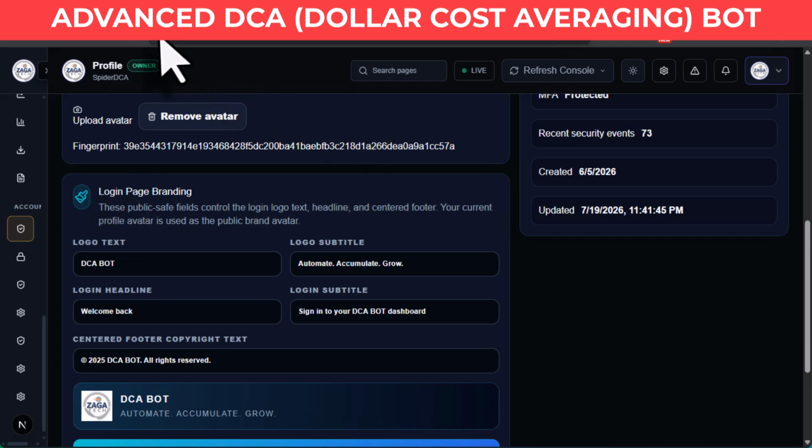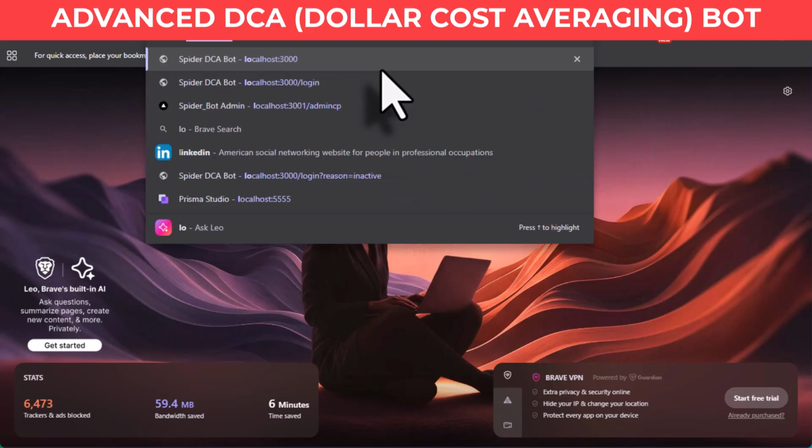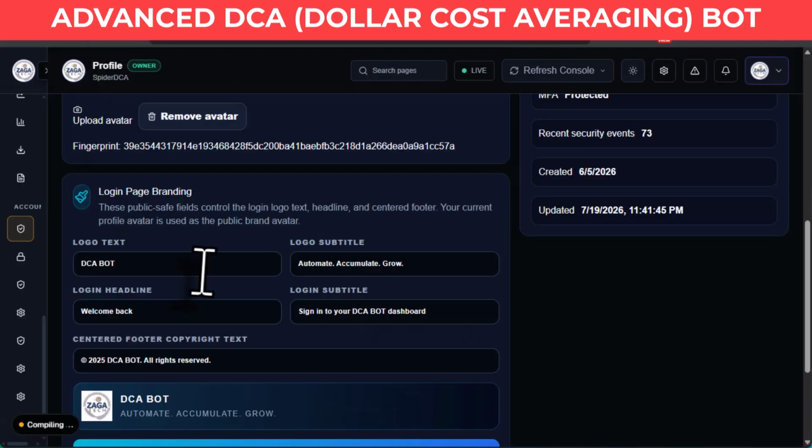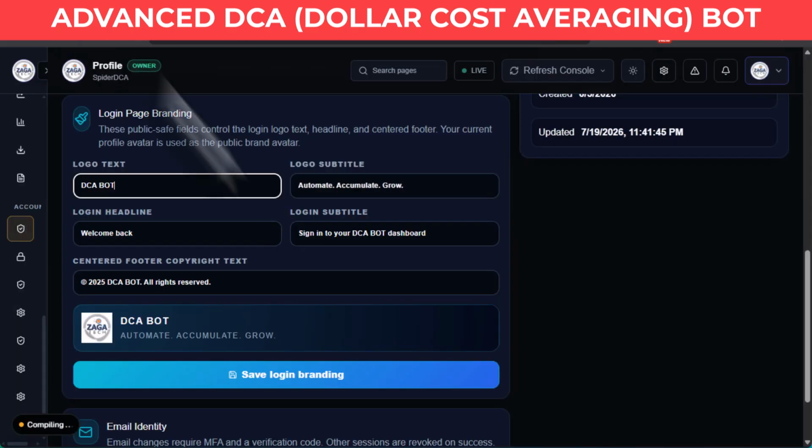Let me show you guys the landing page so you see where you can edit all these things: logo text, logo subtitle, watermark, "Sign in to DCA Bot dashboard," and "2025 DCA Bot, all rights reserved." All these things are inside the front end, where you can do the settings yourself and see for yourself, right?